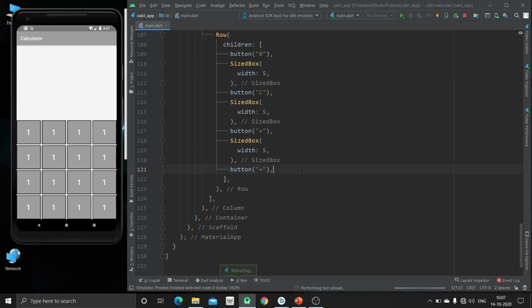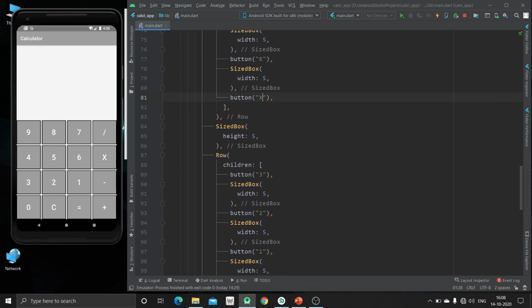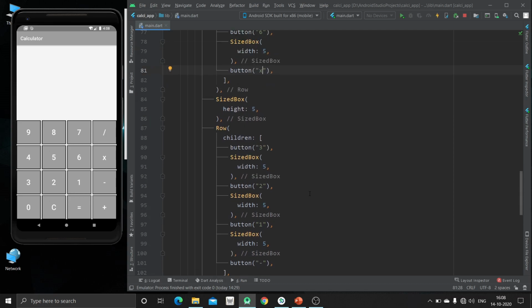Okay, now just hit Control and S. Now you can see the different numbers, that is 9, 8, 7, divide, multiply. Now make this a small x instead of the big one. Just hit Control and X. Okay, now it's done.